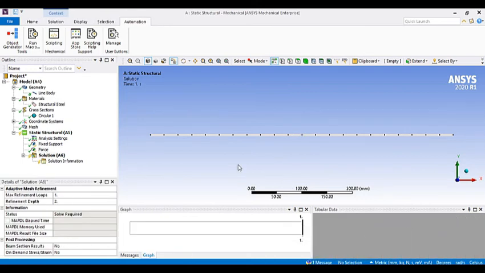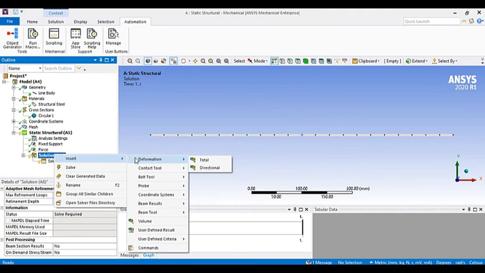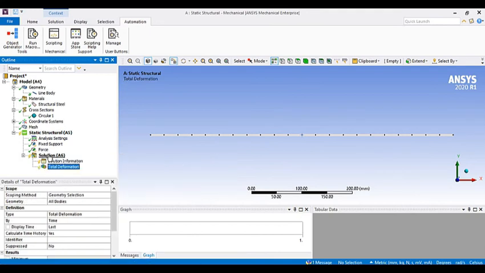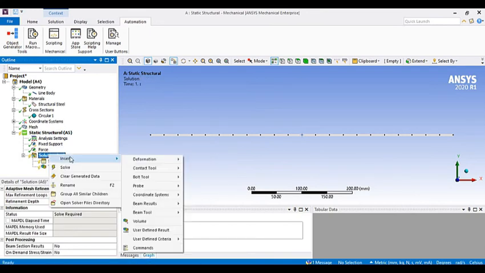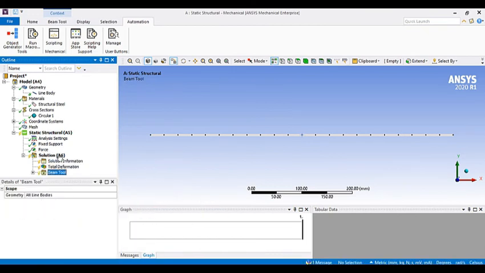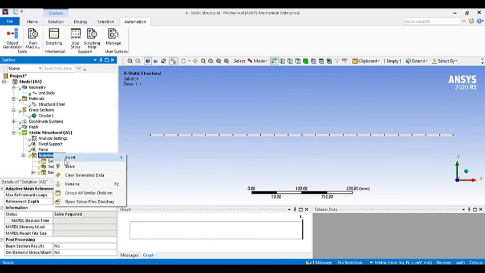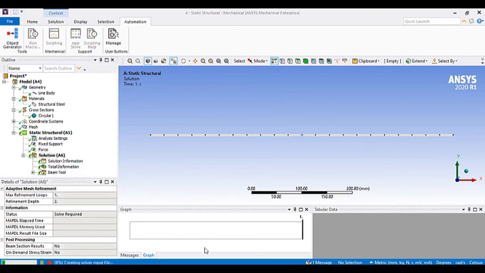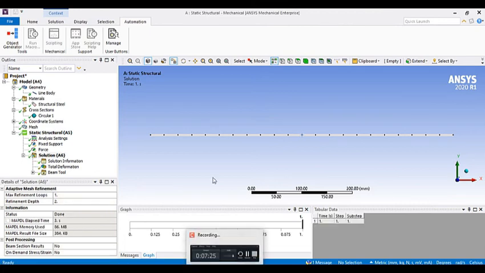We have to find out the displacement as well as stresses in the beam. Select solution, then right click on it, insert and total deformation. Again select solution, right click on it, select the beam tool, and then select solution and solve. In this way we have solved the problem.